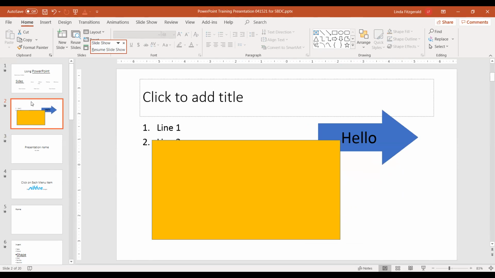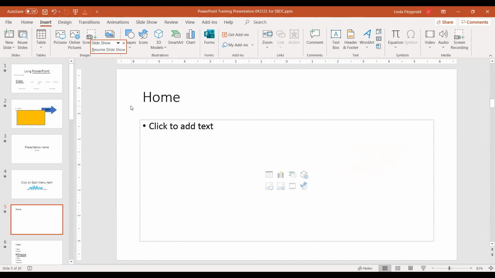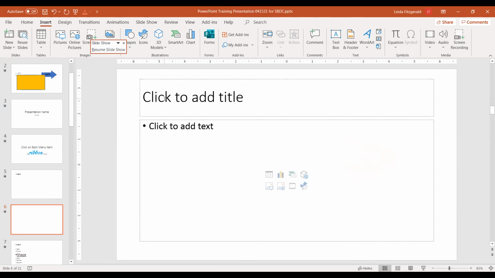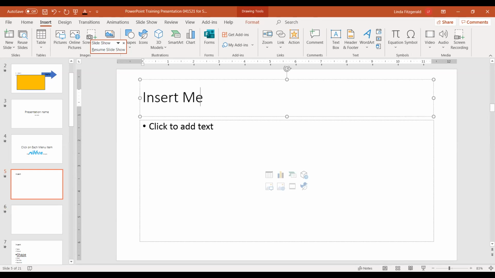So we are back over here. I want to walk you through some other menus. The insert menu. This slide has a lot going on, so let's go to a clean slide. Let's change this word. I double clicked on it to highlight it, and right now I can type. Oops, hit a button, took me to the next slide. So we're going to talk about the insert menu here.